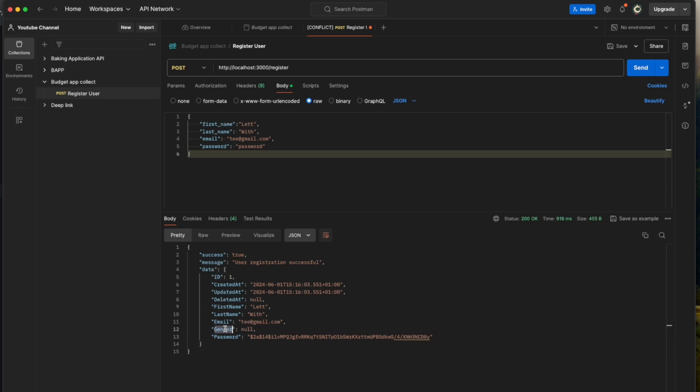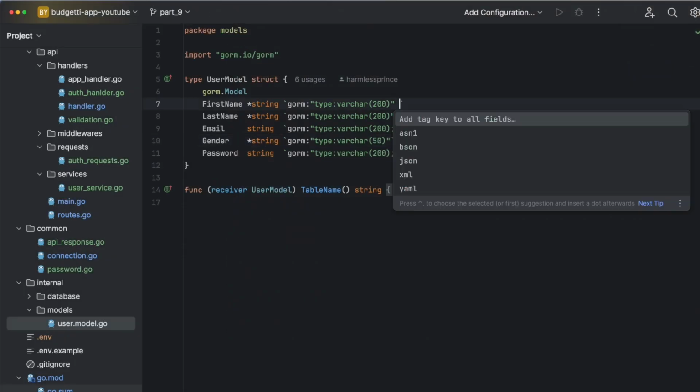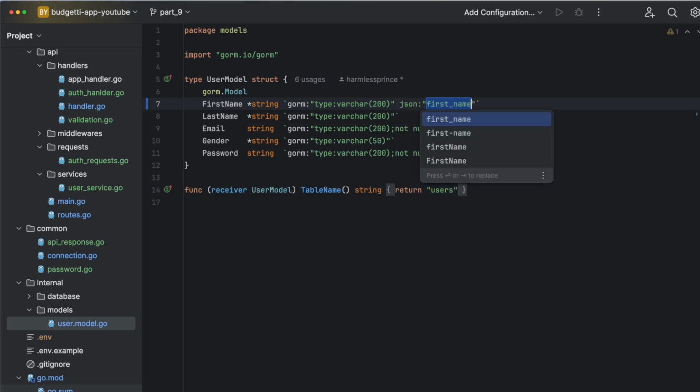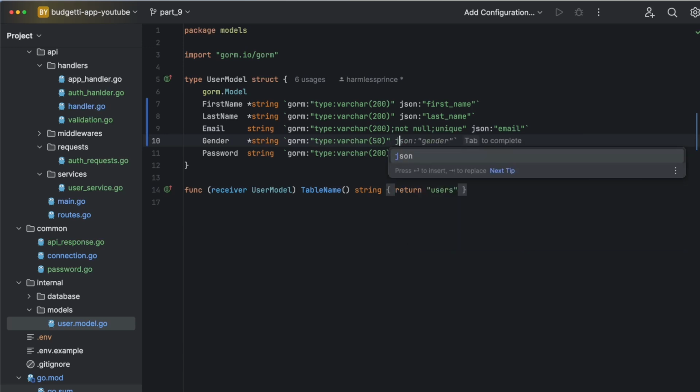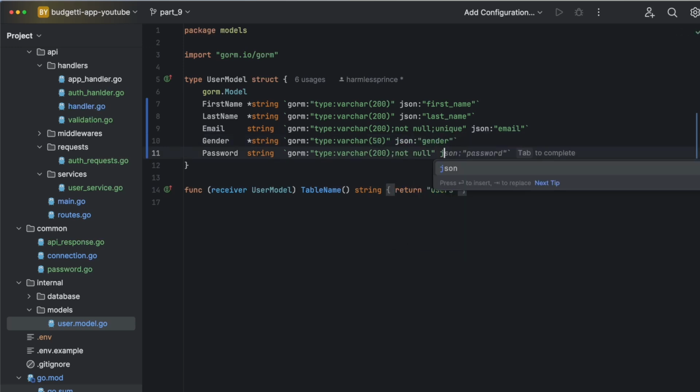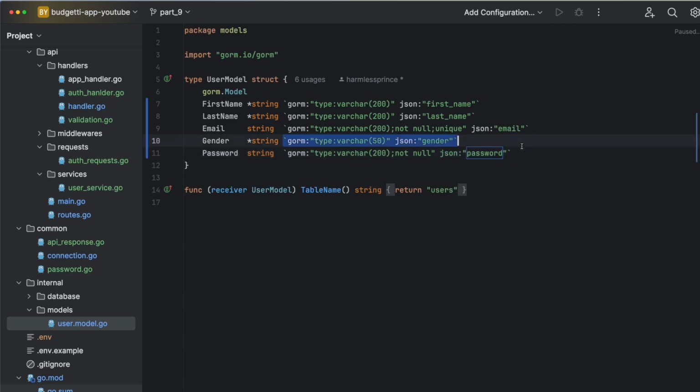What I'm going to do now is change the way these attributes are sent as JSON. We are just going to specify the JSON tag as first name, the JSON tag of this as last name, the JSON tag of this as email, the JSON tag of this as gender, and the JSON tag of this as password, right?